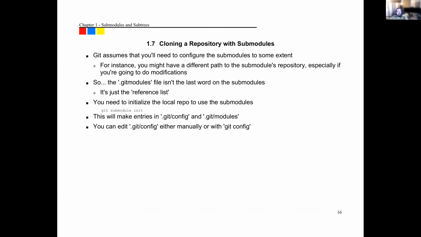Git assumes, by the way, that you'll need to configure submodules. For instance, you might need a different path to a submodule, especially if you're going to do modifications. So it's just a reference list. If you need to initialize the local repo to use the submodules, as we looked at in the cheat sheet, you've got a submodule init first, right? This adds entries to .git/config and to .gitmodules. You can edit the config manually or with git config. I'd probably use git config, because editing the git files manually can sometimes be tricky.